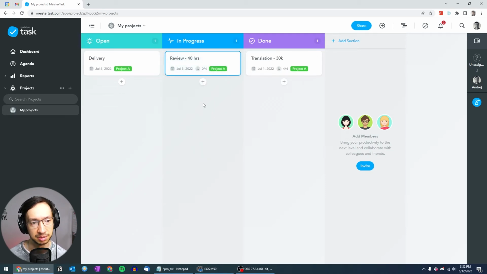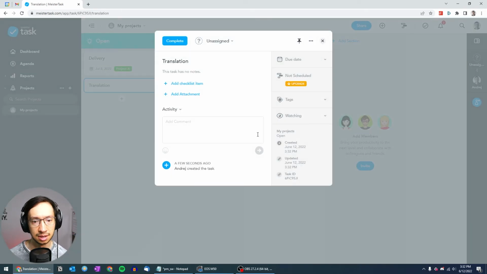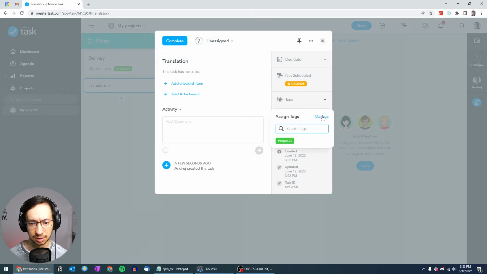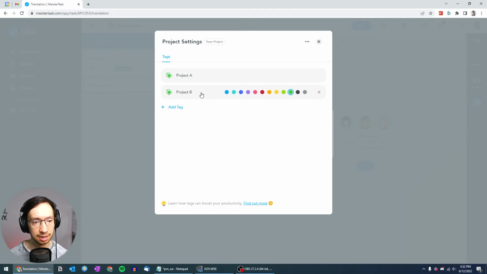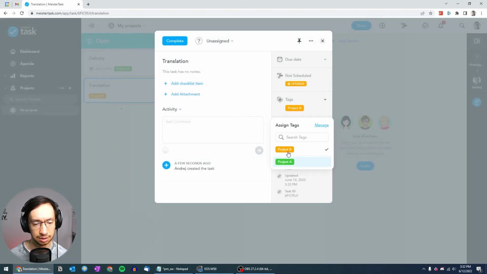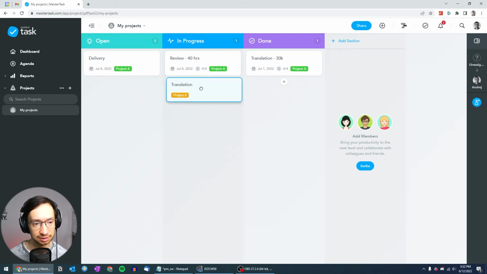Then you probably want to start the next task, which is the review. And if you have another project, which let's say has translation as well, the way you differentiate it is you create another tag. Let's say this one will be project B, and let's have project B use orange. So I'm going to assign this one to project B. You could again fill in the languages for that project, and then you just move the card here. This is a very simple way you can track your projects on a slightly higher level.